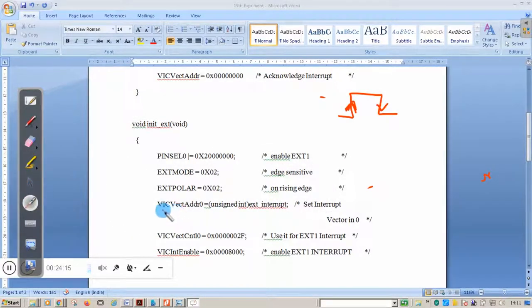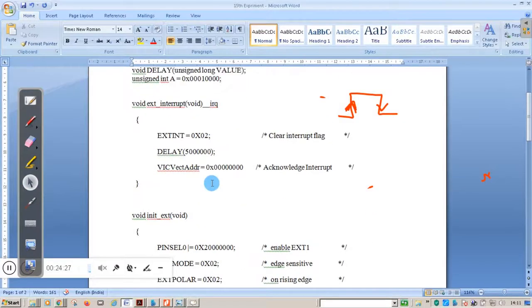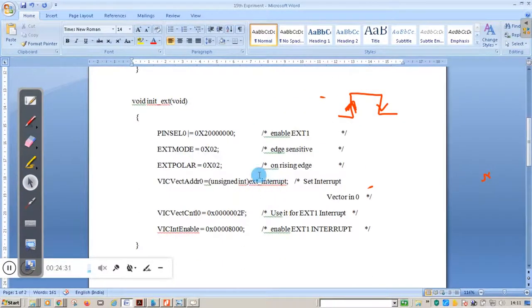Next one is address you have to set. What is address? Address is nothing but the service routine address. What is the service routine in your service routine name? Service routine name is here. Service routine name is ext underscore interrupt. So that one you need to write here. Then you need to write enable slot 1 to this interrupt.